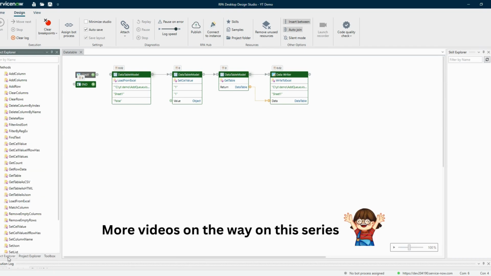In the next video I'll be showing all the different methods from this data table connector, like how you can add your column, filter.